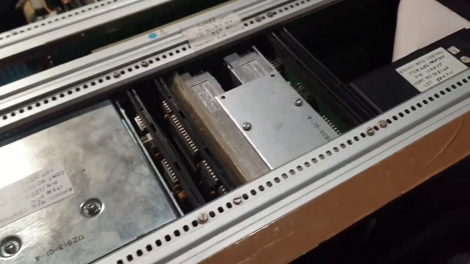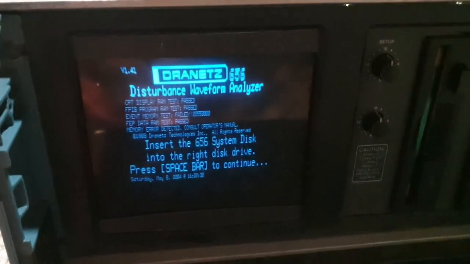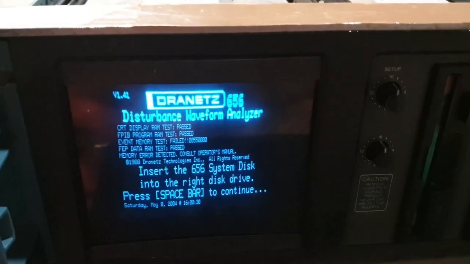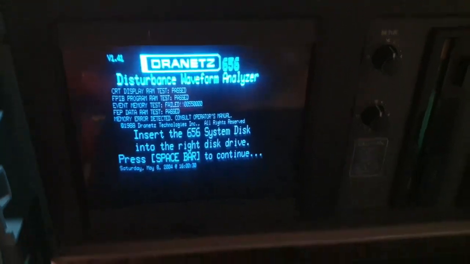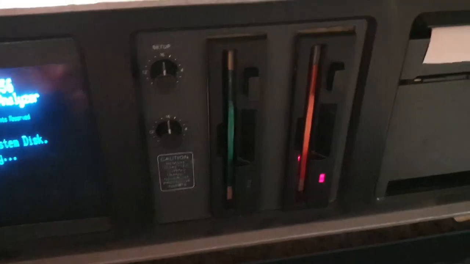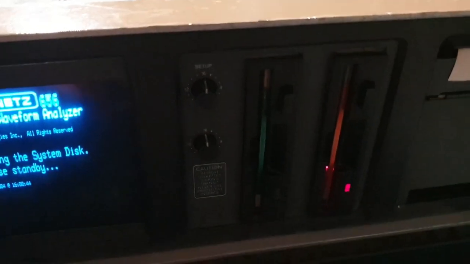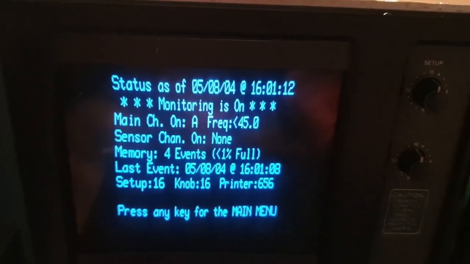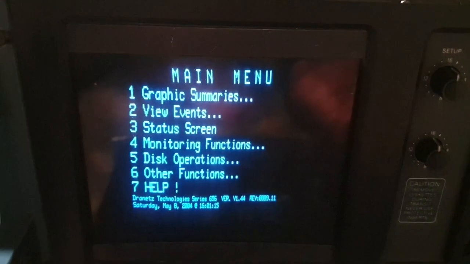Fan has started. Let's see if anything comes up on the screen. Oh look, there it is. Insert a disc, press spacebar. I don't know if this will work. The discs might be wrecked. Not in very good shape. It's not making any kind of disc reading noises. Does that mean it worked? Press any key for main menu.